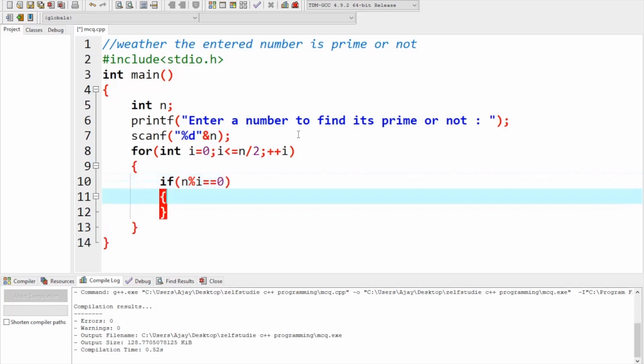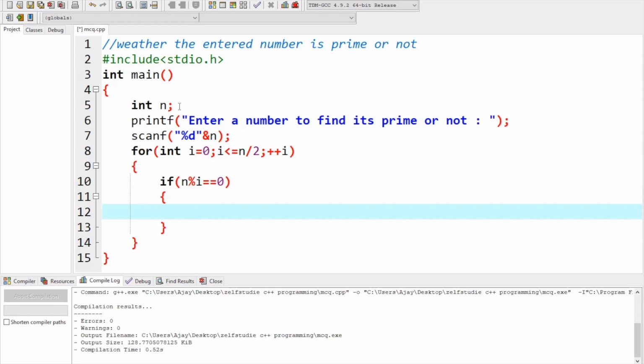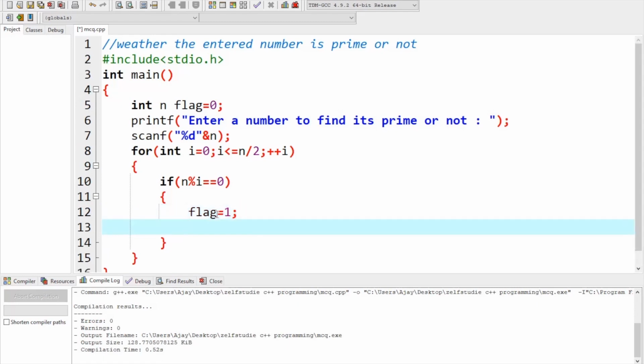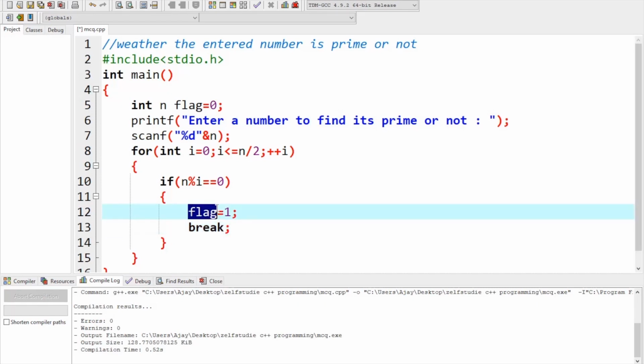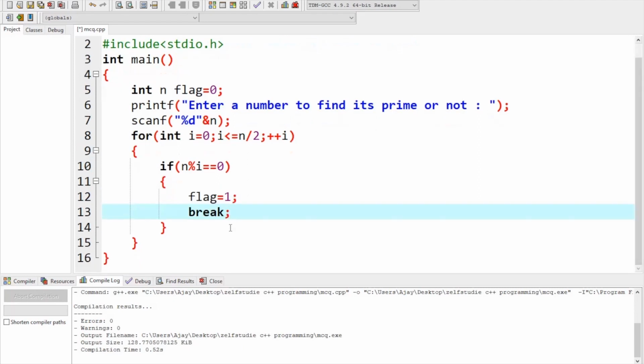What happens now? I'm going to declare a flag, an integer flag equals 0. Simple. So I'm going to set this flag as 1. Okay, I'm going to mark this flag as 1, and it's going to break the loop. So whenever the flag turns to 1, it will immediately break the loop.